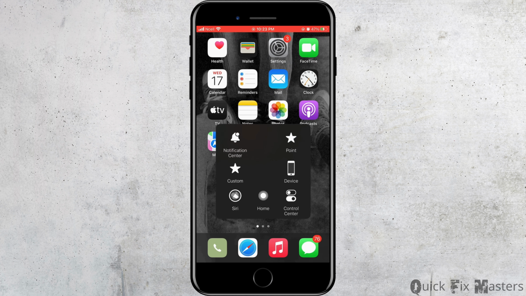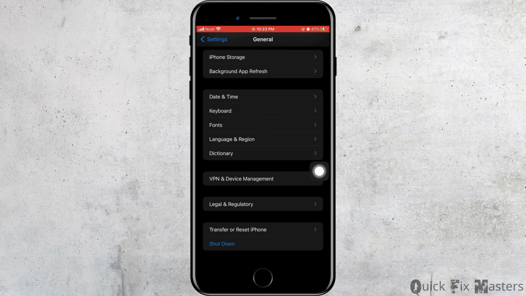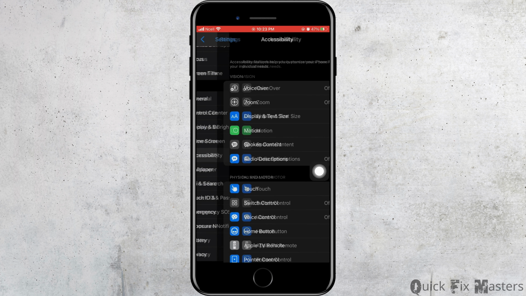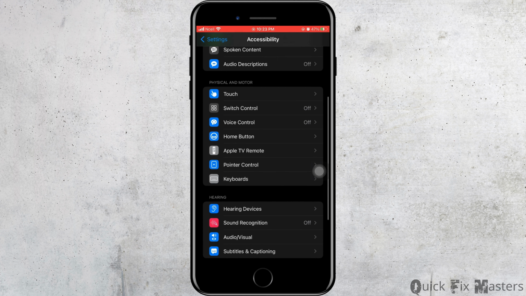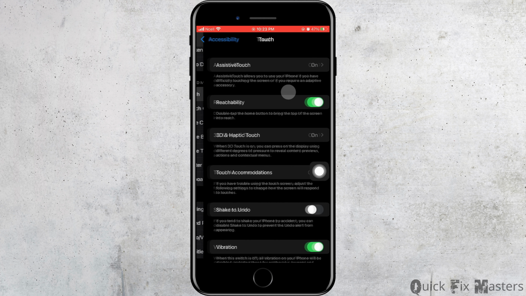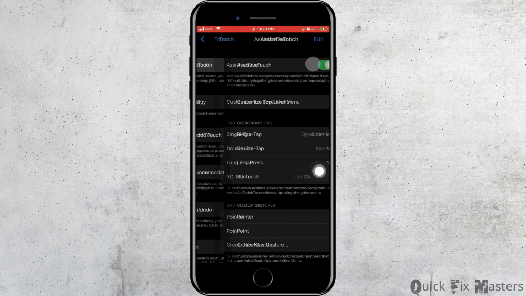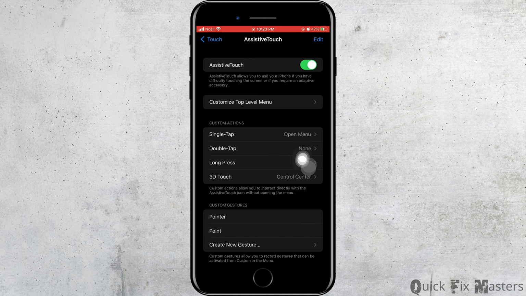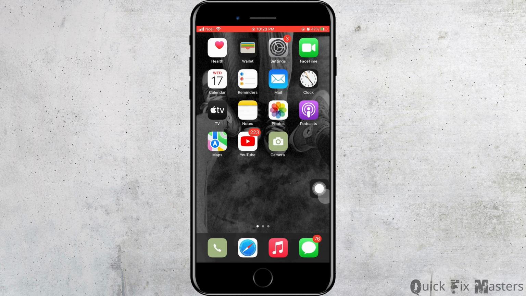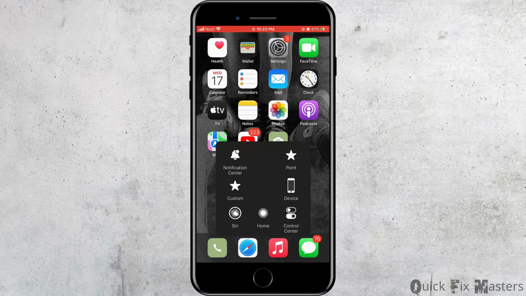And if it still doesn't work, last thing you can do is add AssistiveTouch on your screen. It can be done by opening Settings, going to Accessibility and then tapping on Touch. Then turning on AssistiveTouch, which will bring this button on your screen. This button works as the home button with many other functions.